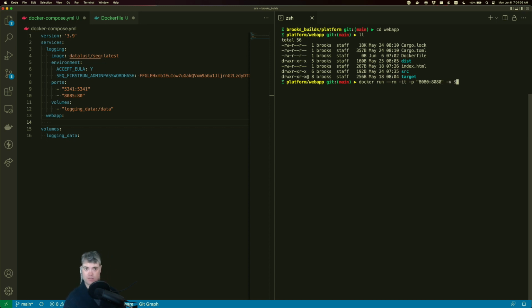Volumes, I want our current working directory and mount that to /code. And then run rust latest and override the command with bin bash. All right, apparently I already had rust in here, so we're good to go. Then what do I need to do to get this working? First of all, we're going to cd into /code.